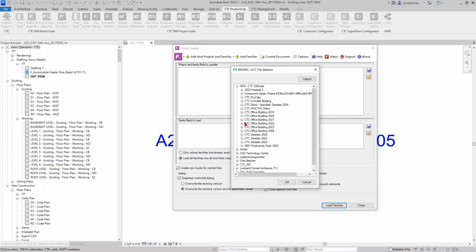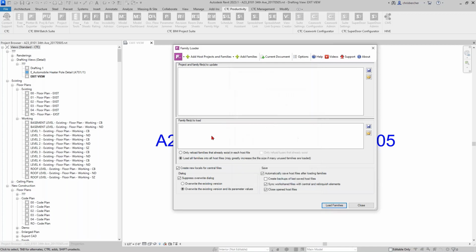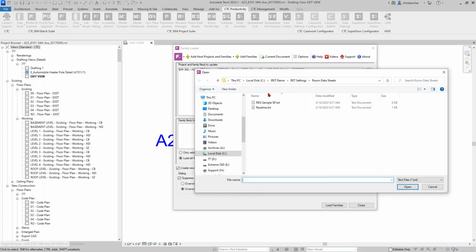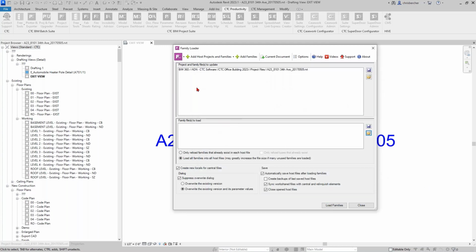Once you're done, which is great. And now I can pick the project, I can pick the families, and run through the motions of loading the content that I want into my projects. And you can have multiples. You can have some from BIM 360, you can have some from the server, and load all your families into whatever projects that you want.